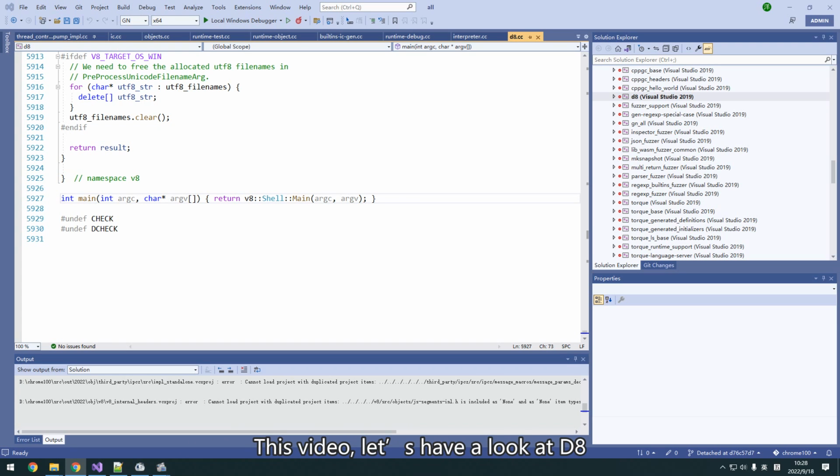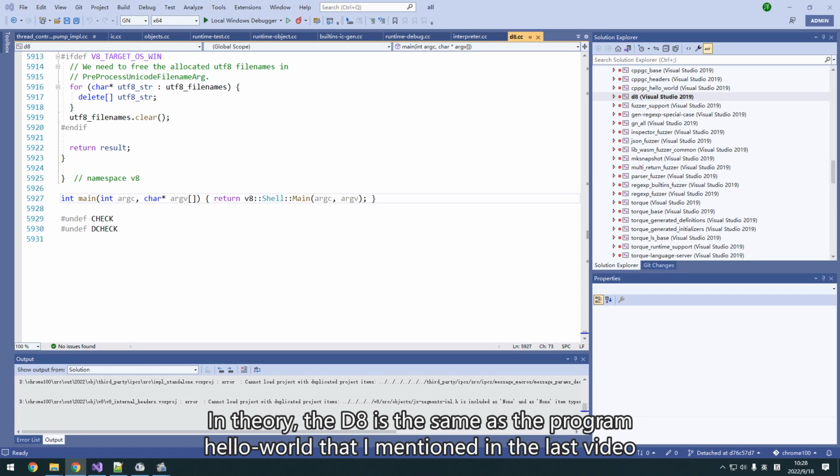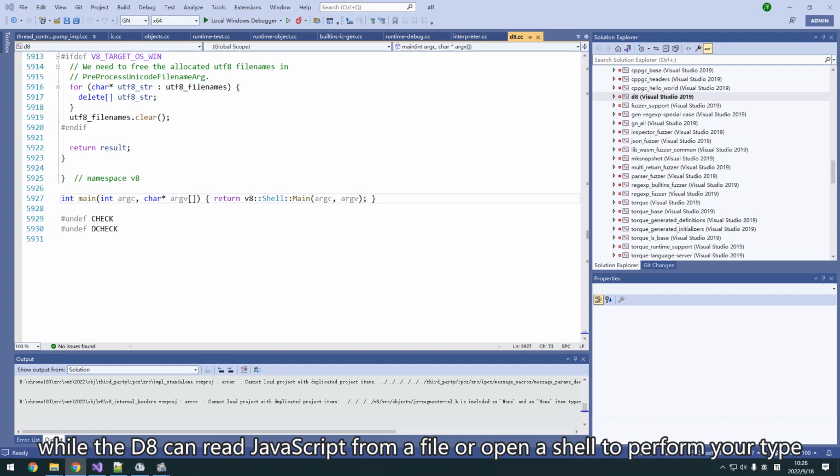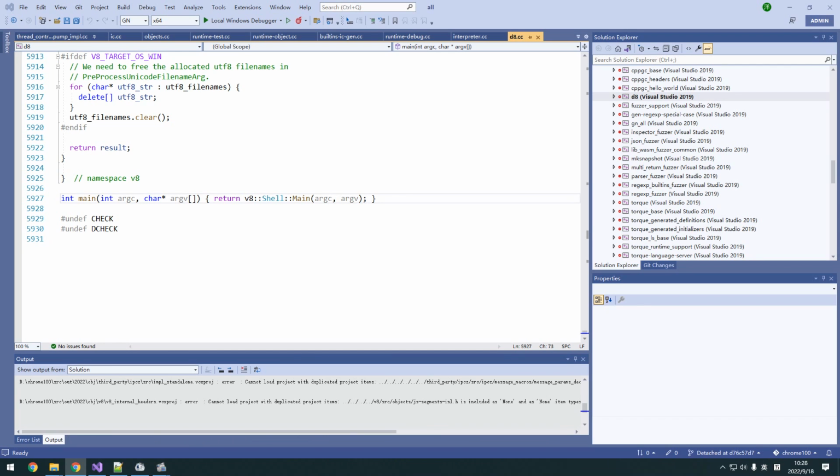In this video, let's have a look at D8. The full name is Debug8. The D8 can debug changes you have made to V8 conveniently. In theory, the D8 is the same as the Hello World program that I mentioned in the last video. Both of them are instances embedding V8, while the D8 can read JavaScript from a file or open a shell to perform your type. I argue that the D8 is the best starting point to learn V8.